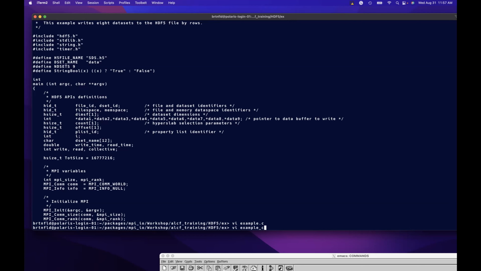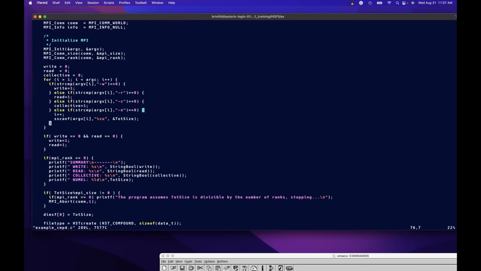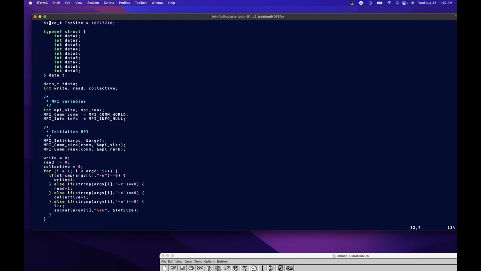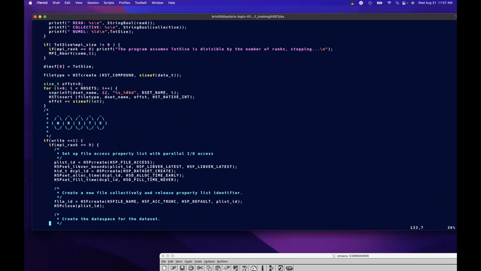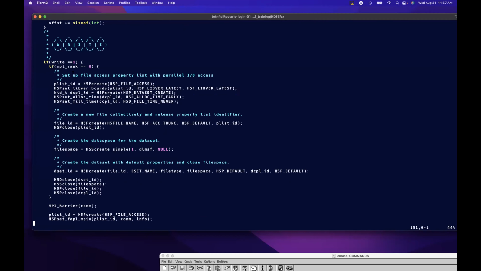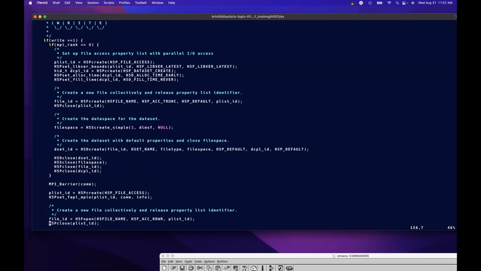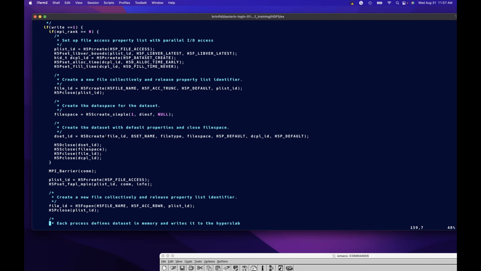And then the other one is the compound example. It's all similar to the previous example, except that when I write the data, I create just one data set because I'm combining all the data sets into a single compound type. So I create the file with one rank, create this data set, and then close it.